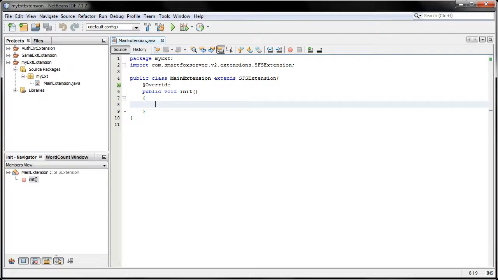Welcome, this is Jake with Genesis Rage, and in this video we'll be going over how to write an extension for SmartFox using NetBeans. Here I have NetBeans open with the basic extension that I've already gone through and configured.